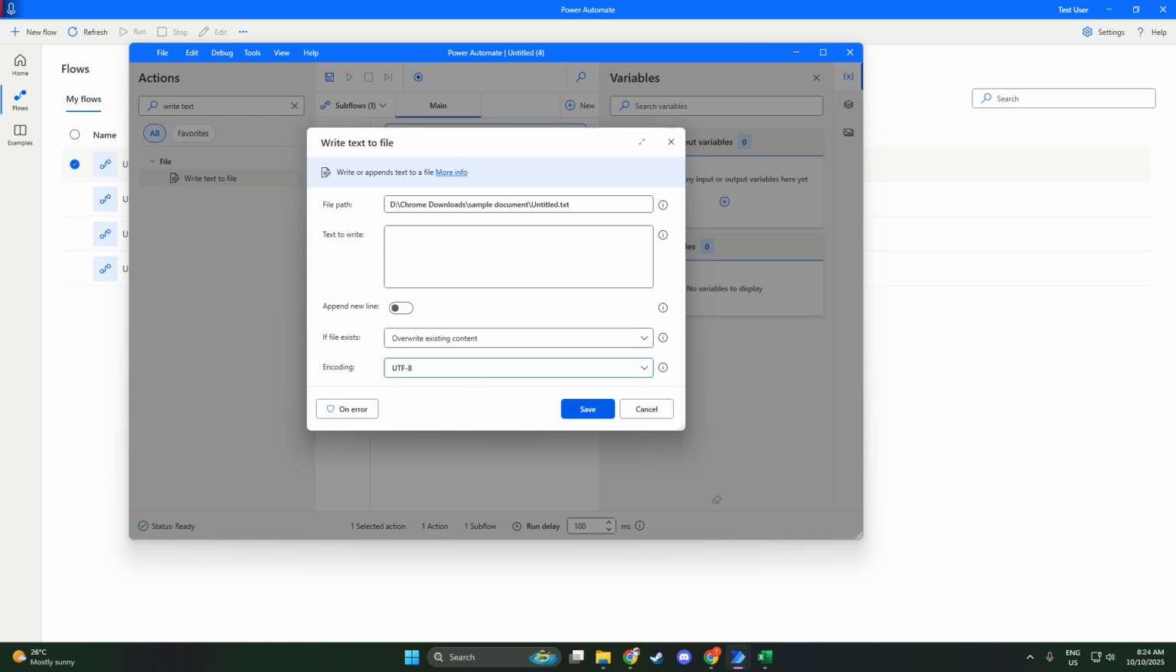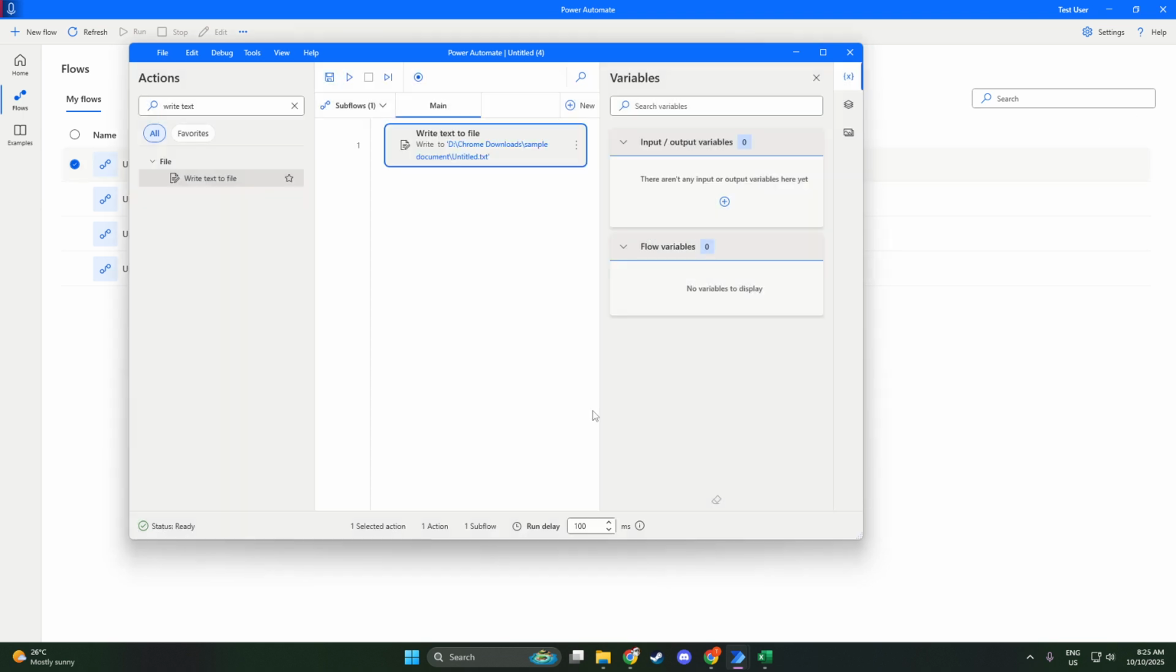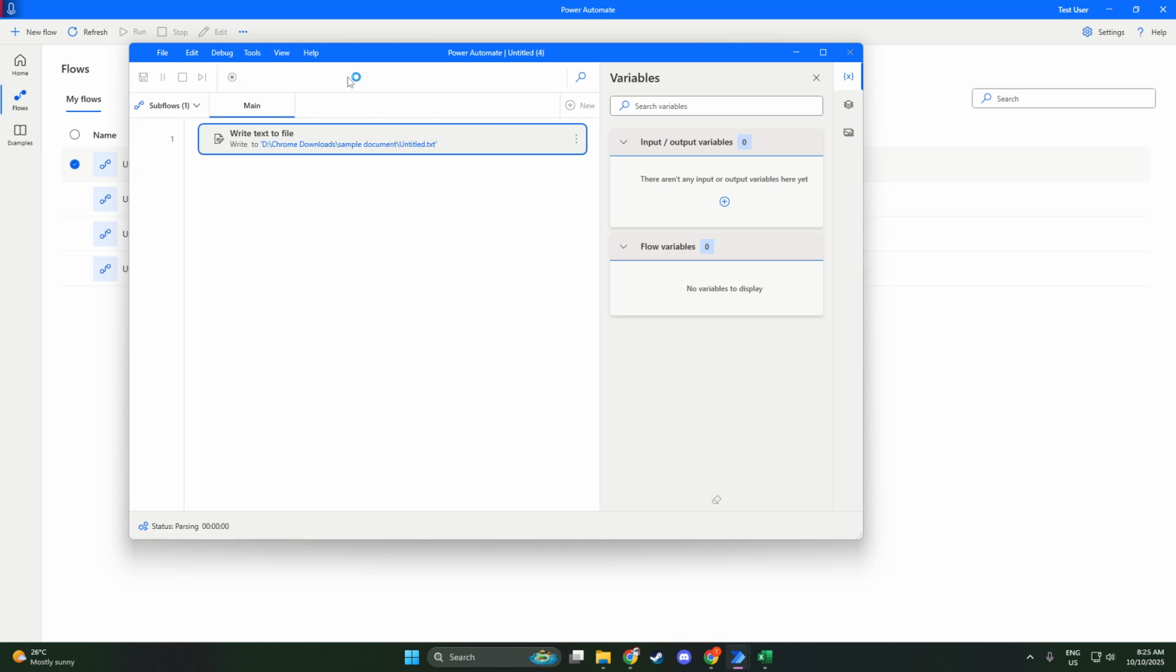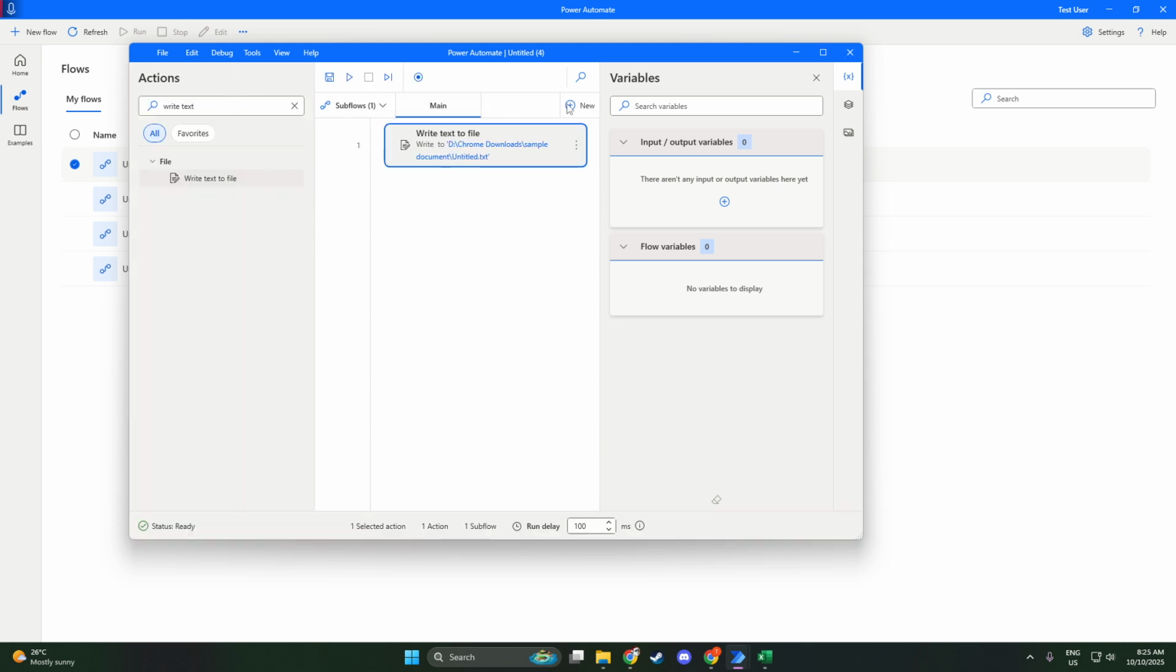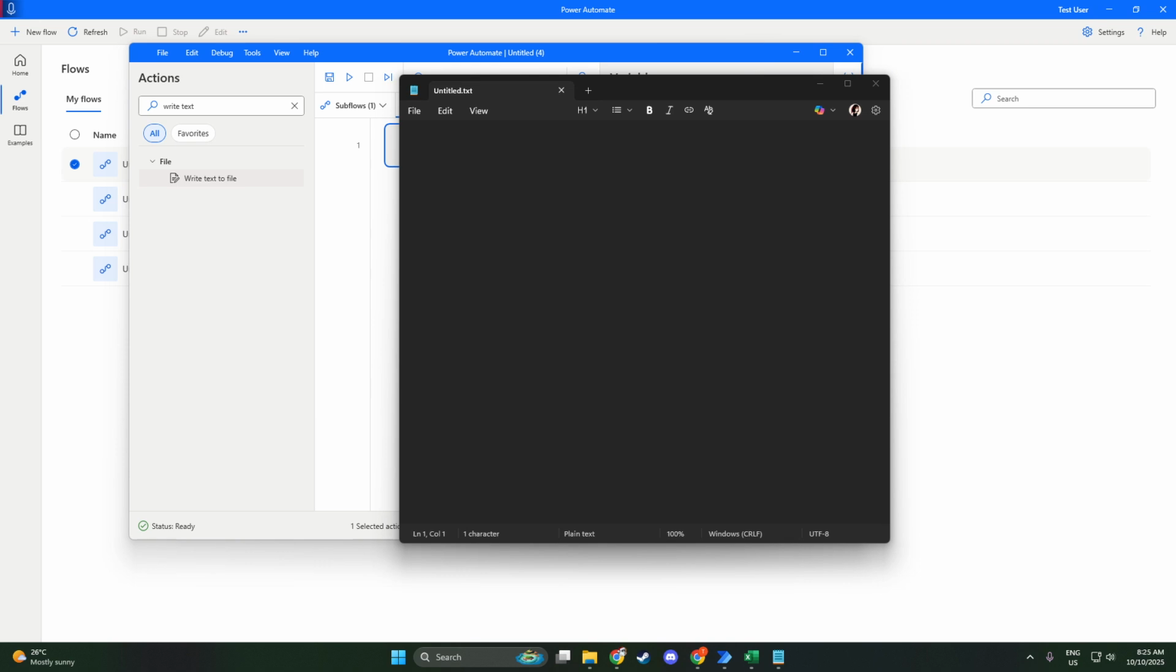Once that's all set up, it's time to save your flow by clicking Save. You're almost at the finish line. Just one more click on Run to execute the flow you've just crafted. If everything has gone according to plan, you'll find an empty text file right where you wanted it. And there you go. You've successfully created an empty text file with Power Automate Desktop.